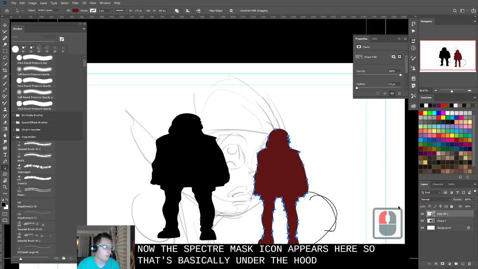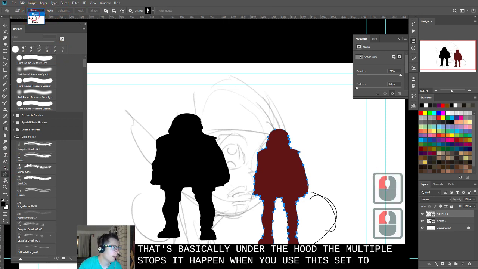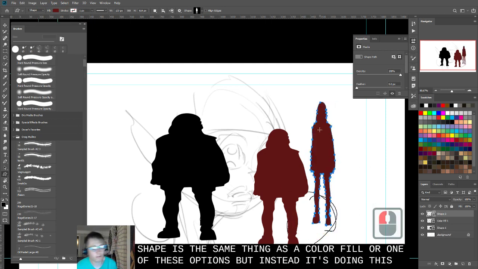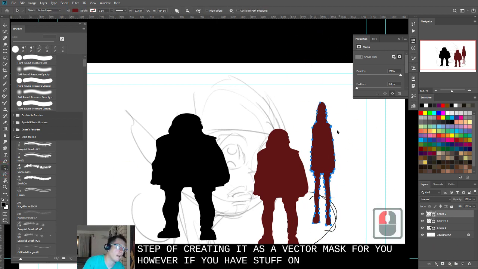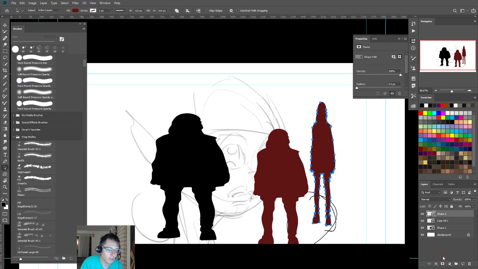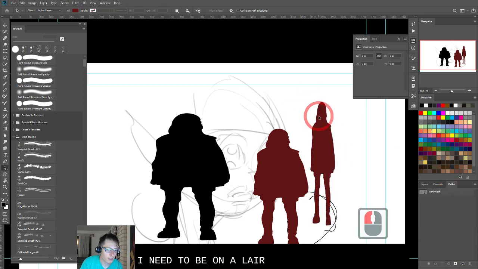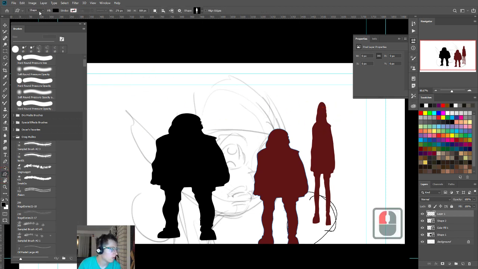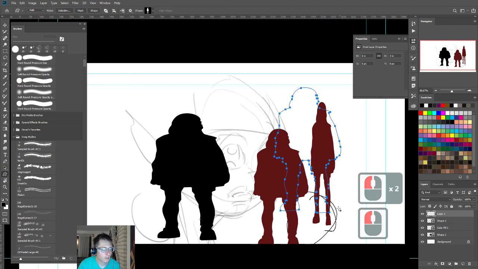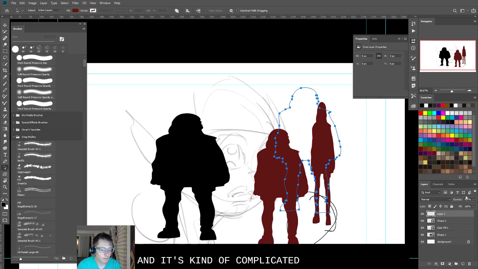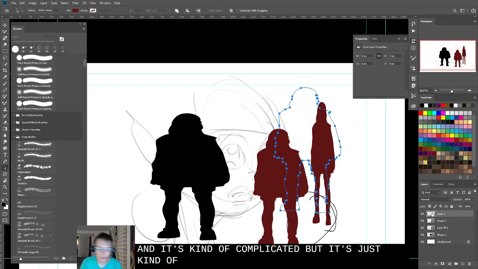So that's basically, under the hood, the multiple steps that happen when you use this set to shape. It's the same thing as a color fill or one of these options, but instead it's doing the step of creating it as a vector mask for you. However, if you have stuff lying around and you need to make a vector mask, just so you know, it's right clicking with this and making a vector mask. Now I need to be on a layer. Hey, right click. Great, vector mask. It's kind of convoluted, but it's good to know that it's hard to set it from over here.